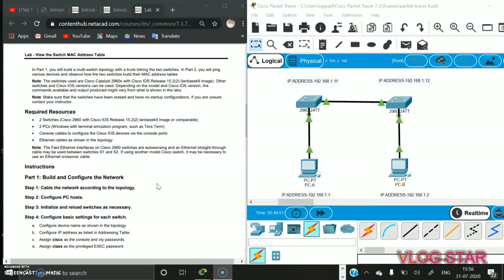Okay, note that the switches used are Cisco Catalyst 2960 with Cisco IOS release 15.2. Other switches and Cisco IOS versions can be used. Depending on the model and Cisco IOS version, the commands available and output produced might vary from what is shown in the labs. Another note, make sure that the switches have been erased and have no startup configuration. If you are unsure, contact your instructor.